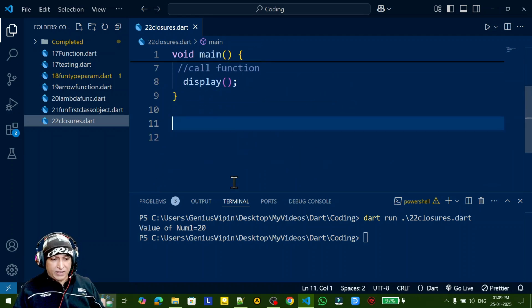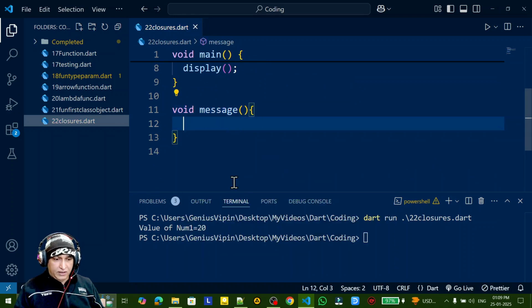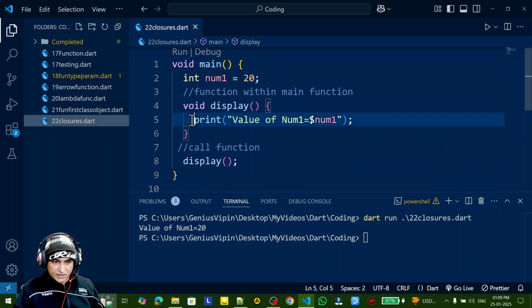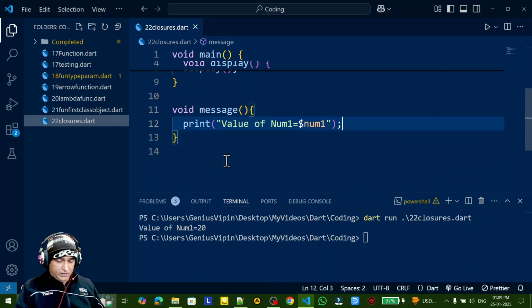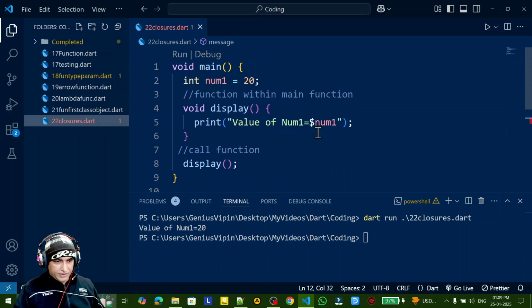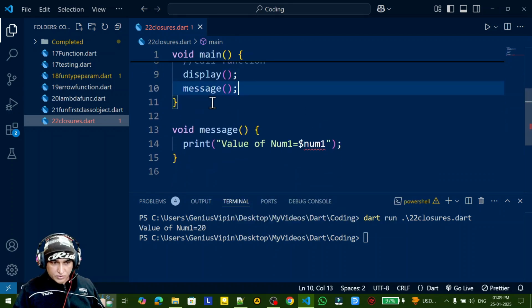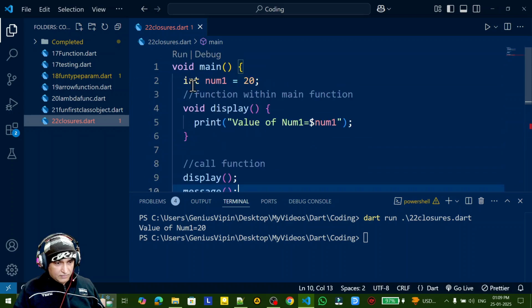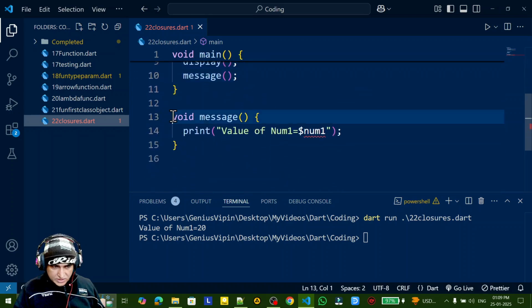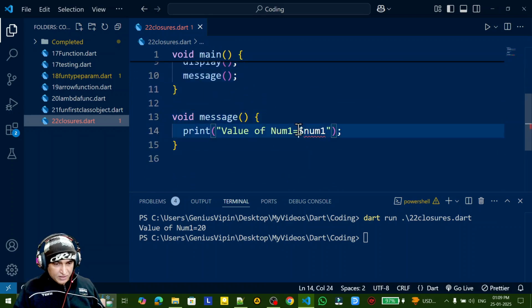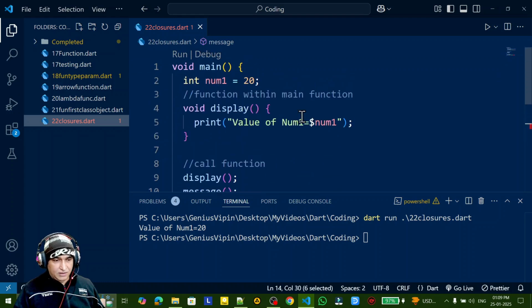If I declare any other function, I say void message, remember, and here suppose I print this statement, like this. So num1 is not there, and I call it here, message. So this is the same thing. I'm calling it from the main, but this function is outside of main. Remember, that's why this num1 is not accessible to the message function, but it's accessible to display, because display is a function that is inside main.